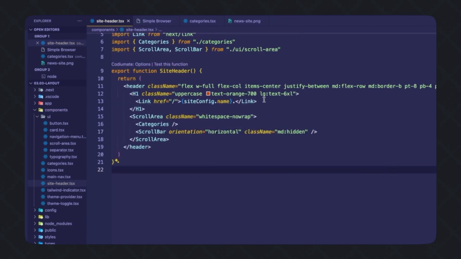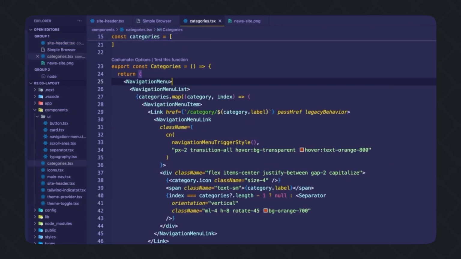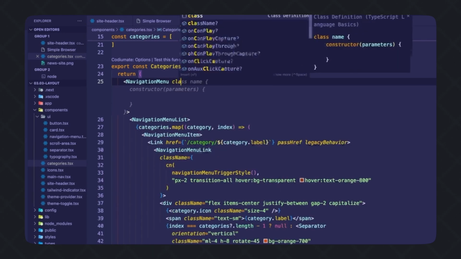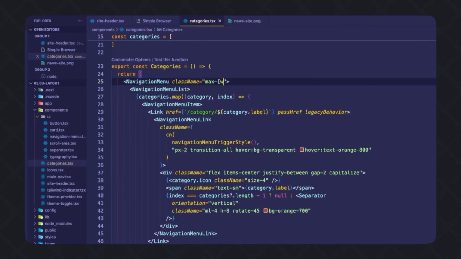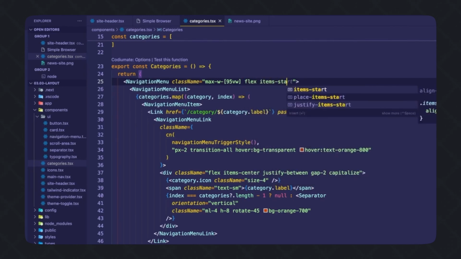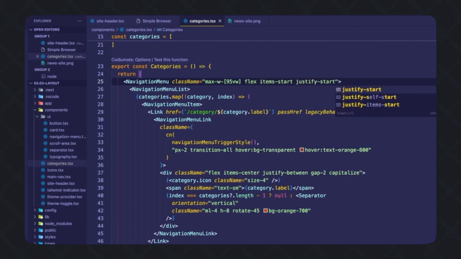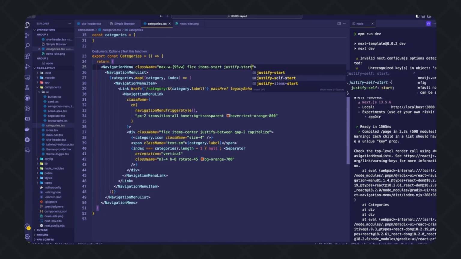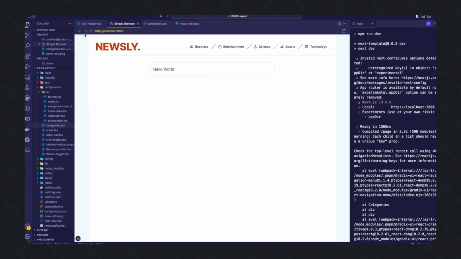Now, you'd also need to edit the navigation menu wrapper inside the categories component. You want to add a max width to it first. We'll make it 95 VW, which is the screen width. And then we want to add flex, items-start, and justify-start class names to it. Now the categories should be scrollable and won't overflow.